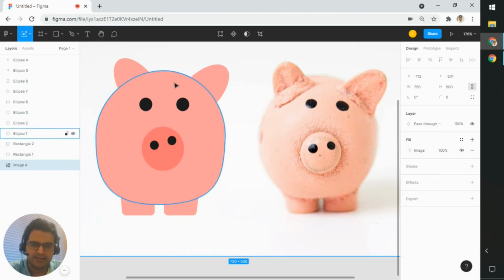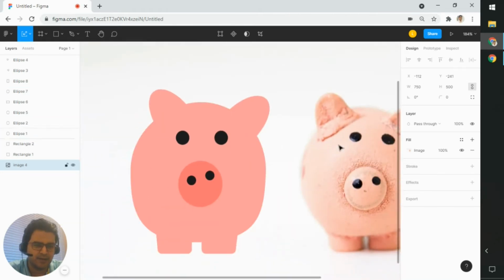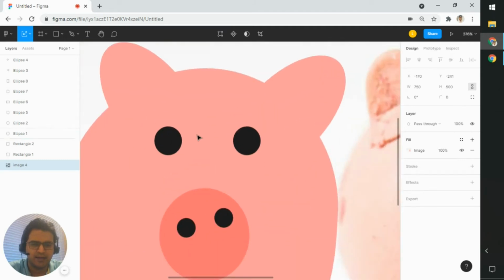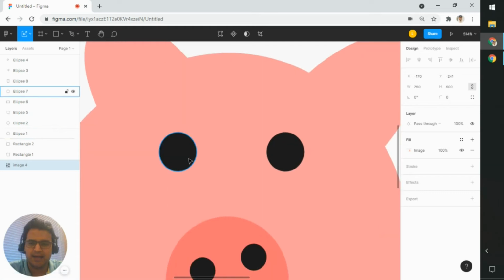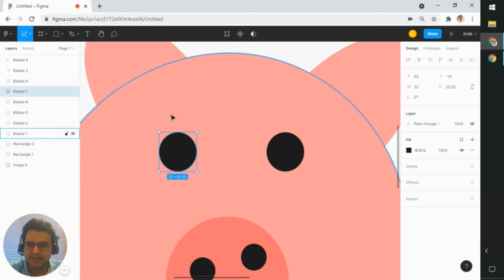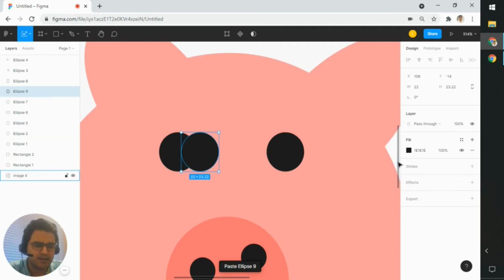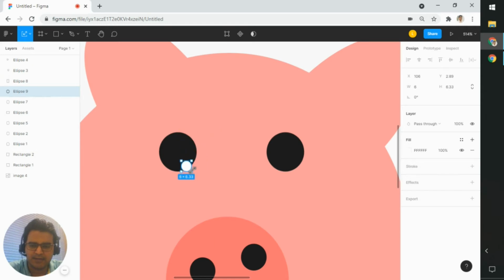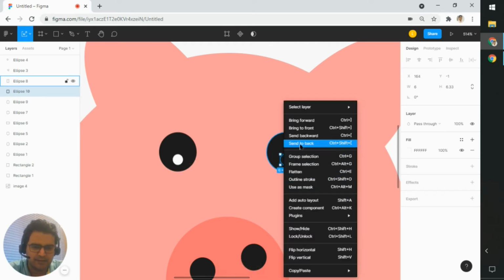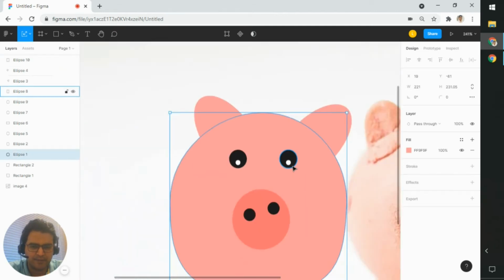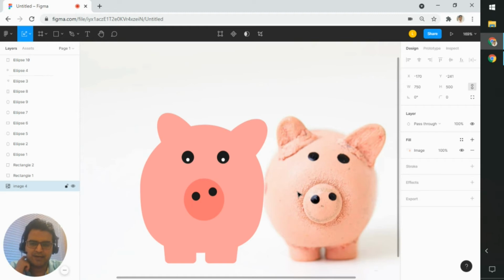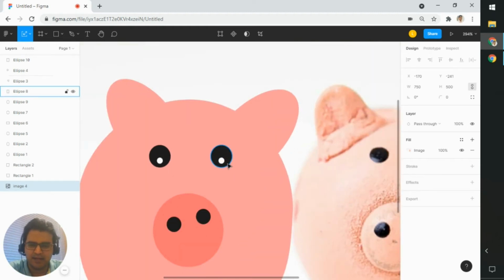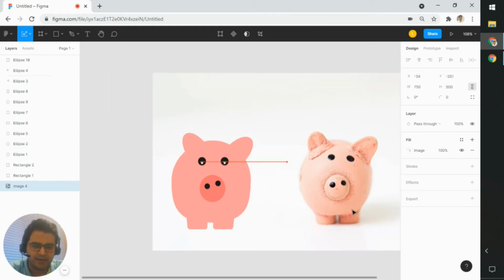We can leave it at this, or we can add a tiny little detail to the eyes. So with the eyes, usually during illustrations we add another white circle just to give a little nice highlight to these eyes. So do this, for example, decrease the size and keep it here, just to see what direction the pig is looking at. Bring this to front. There you go. Yeah, so now it looks a lot better in terms of the details, in terms of the eyes. So that's pretty good.